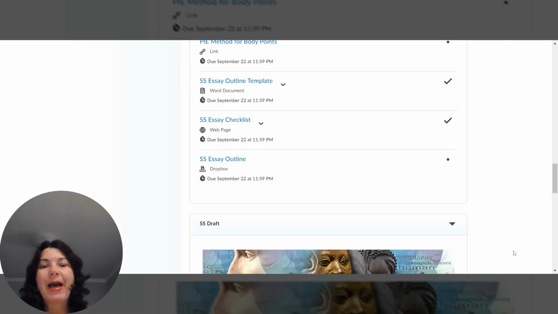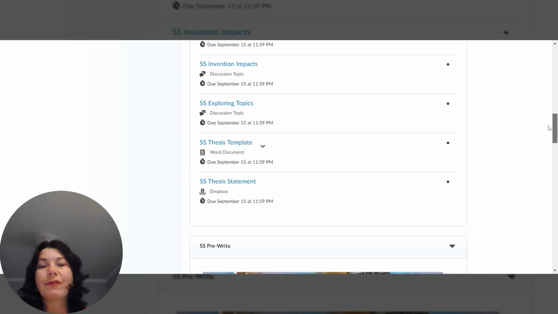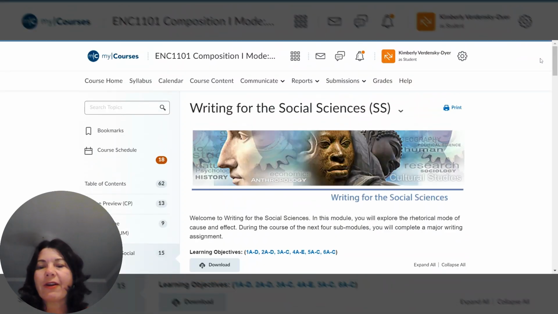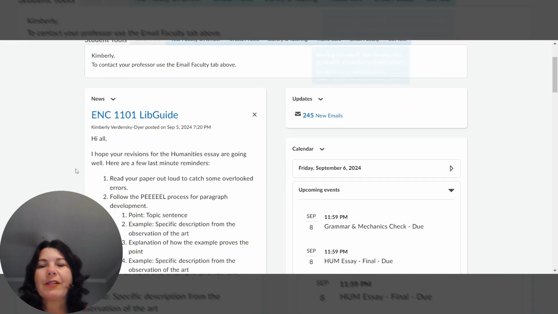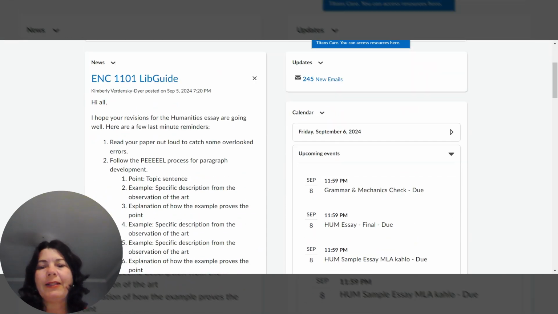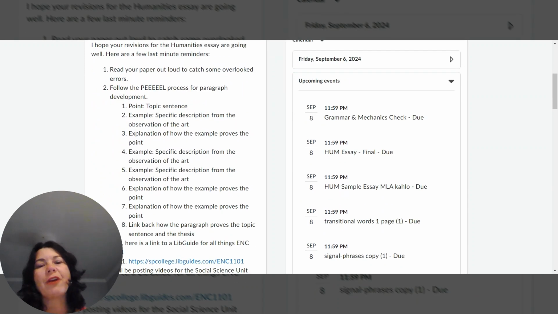As I've done in the past, I will continue to post important information and useful resources in the news area. So please make sure that you're checking the news area in the home page of our course. For example, I posted a LibGuide link for you, as well as this idea of the PEEL paragraphs. This is huge, both for the humanities essay and really any general essay that you're writing.